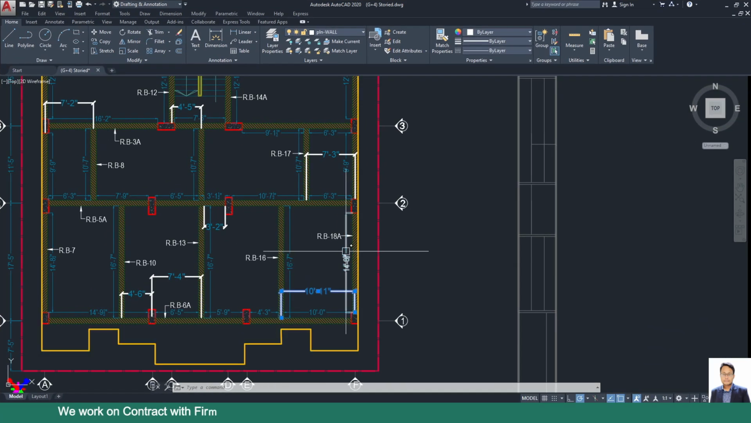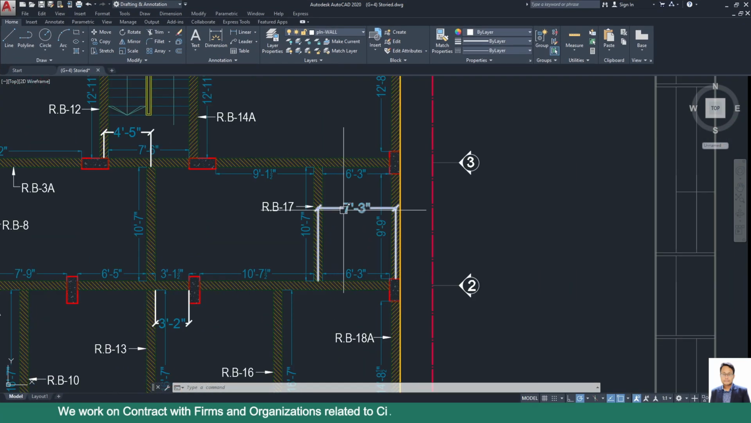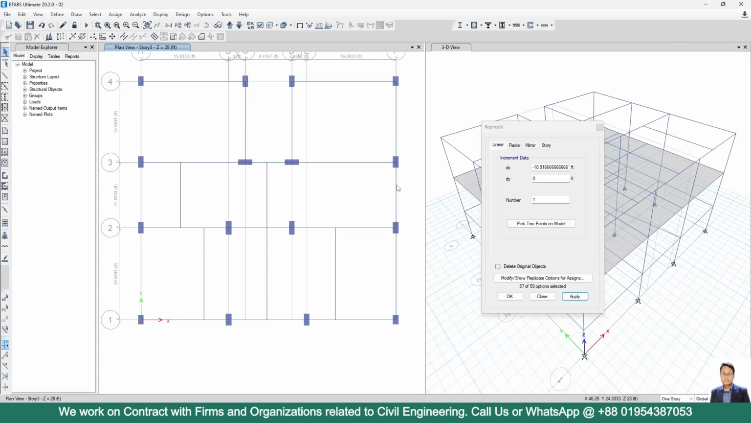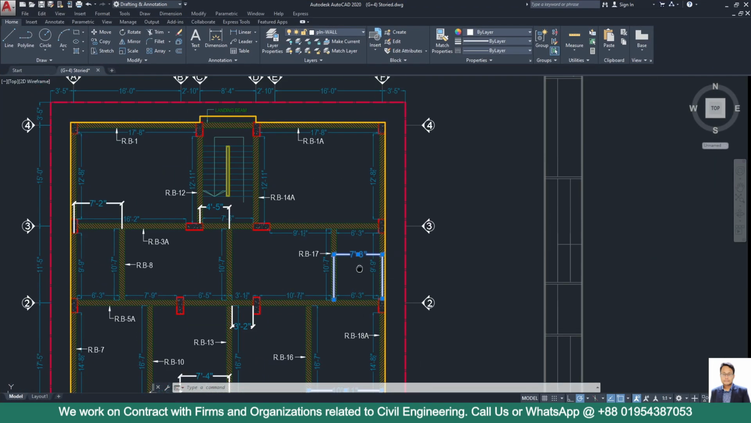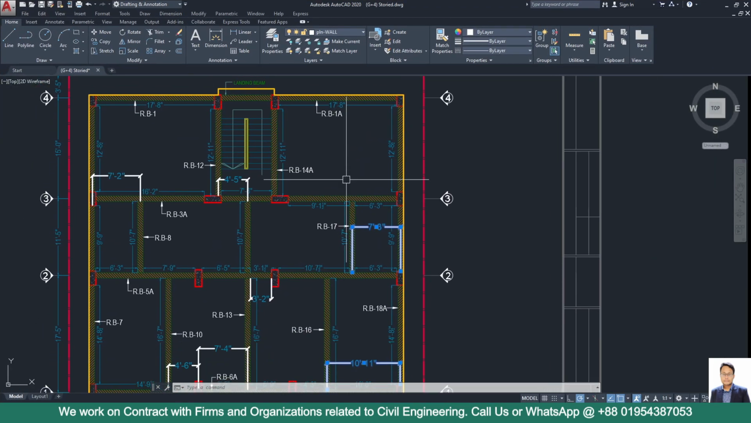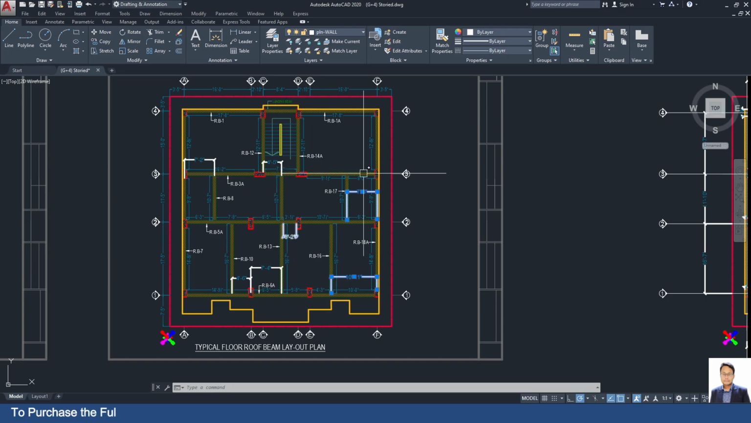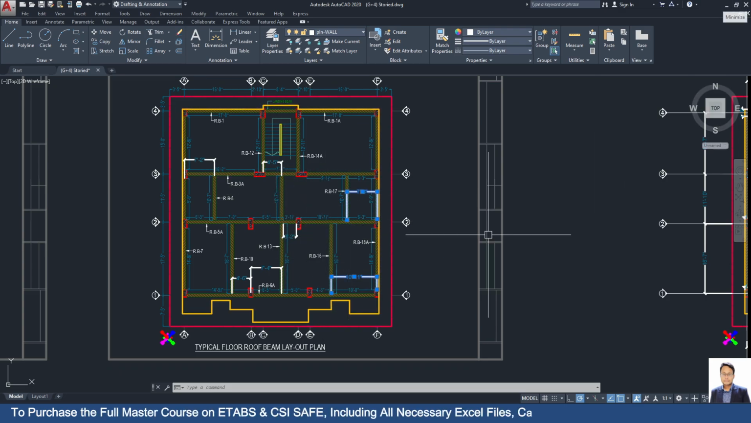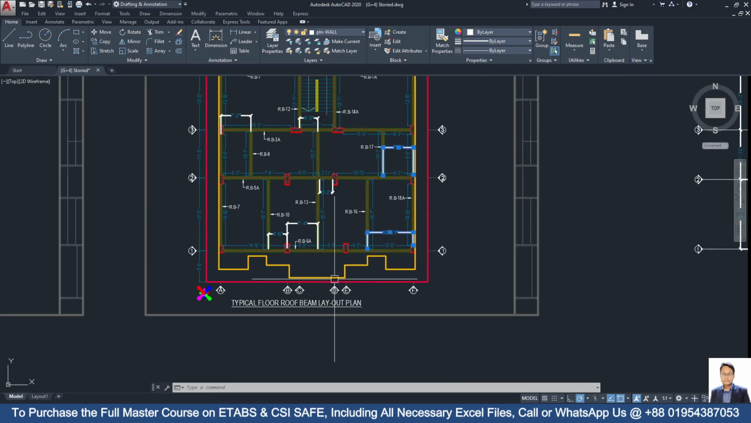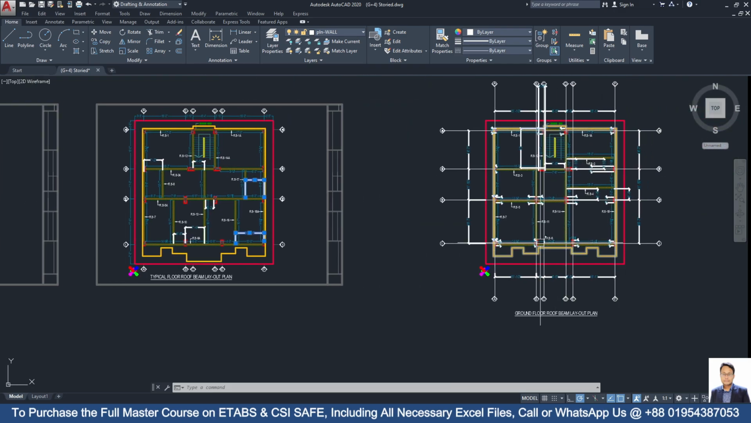Okay. Then we again have a distance of 7 feet 3 inches, which is center to center distance. Select the beam, minus 7 feet 3 inches. Apply. Then we do not have any secondary beam here. Okay. We have completed modeling of beams for the typical stories. There is also a variation in slab layout. You can see.